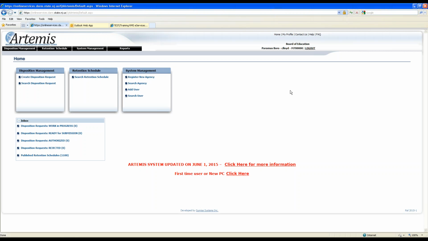The first thing I tell people, and like I said, I've been working with municipalities and counties for the last 7 years with records management, not just in the Artemis system, but a couple other systems that Sunrise has that pertain to records management. One of the things I find most of the time when people are working with records is they need to understand the record they're working with. What I mean by that is they need to understand the retention policies of that record.